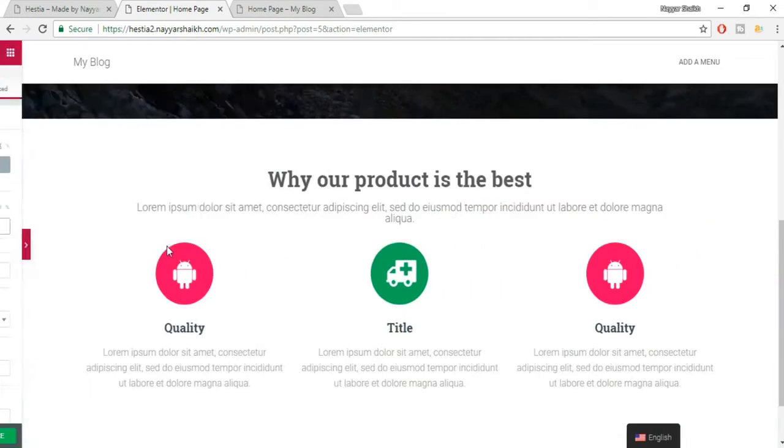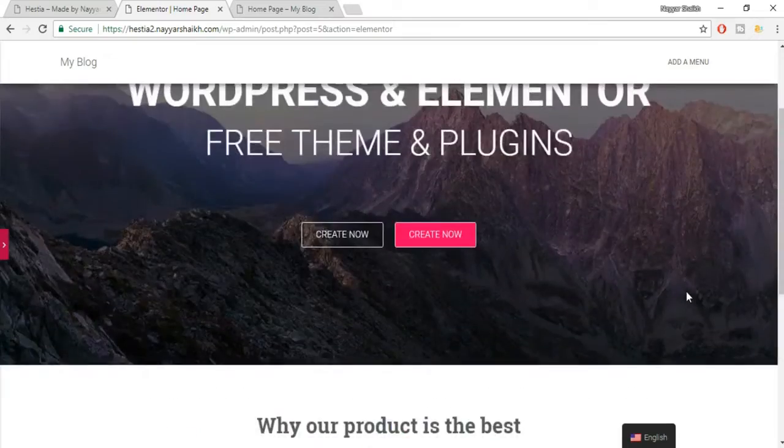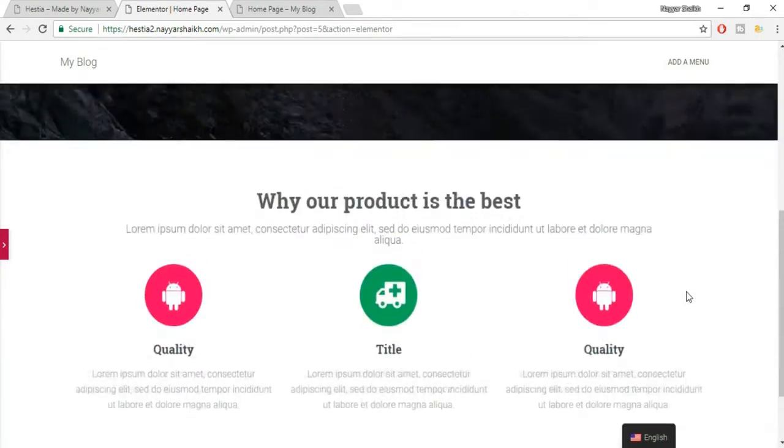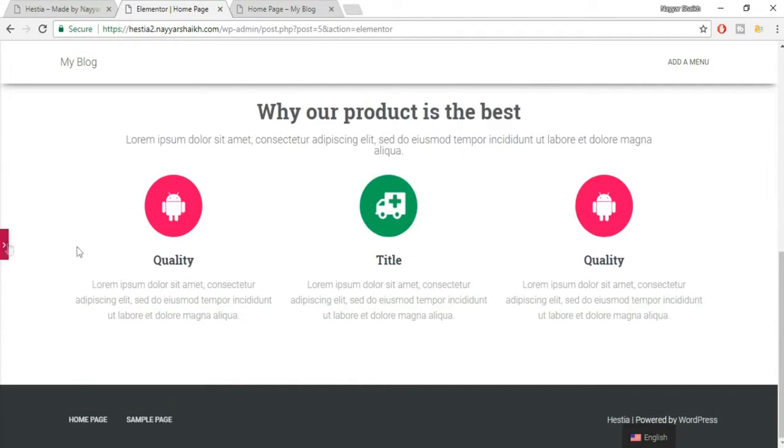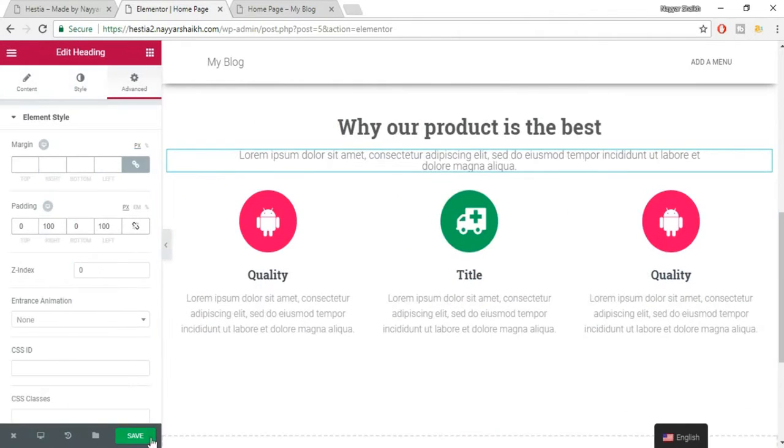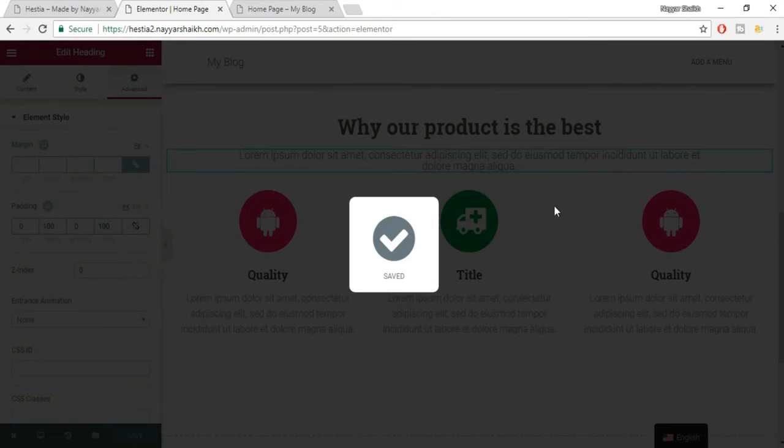Now let's see how our website looks like at present. This is how it looks. Very good, very amazing. Okay, again bring this thing back. Make sure you save the changes. Whenever you do a change, make sure you save it.